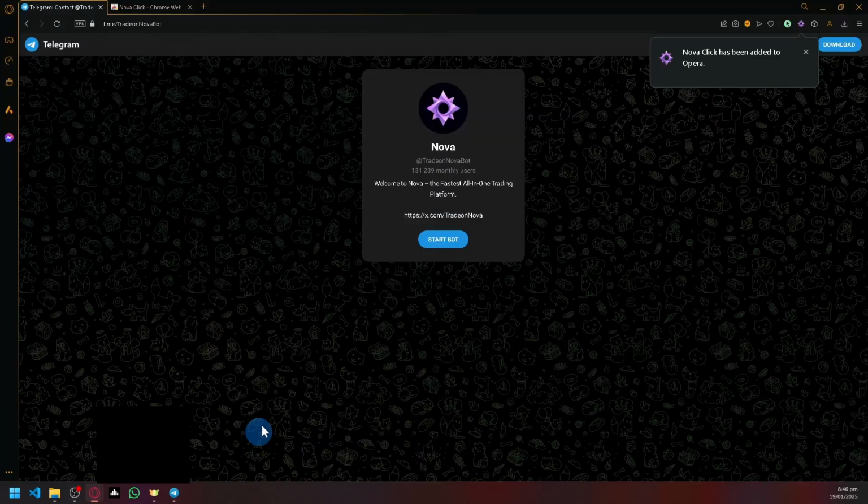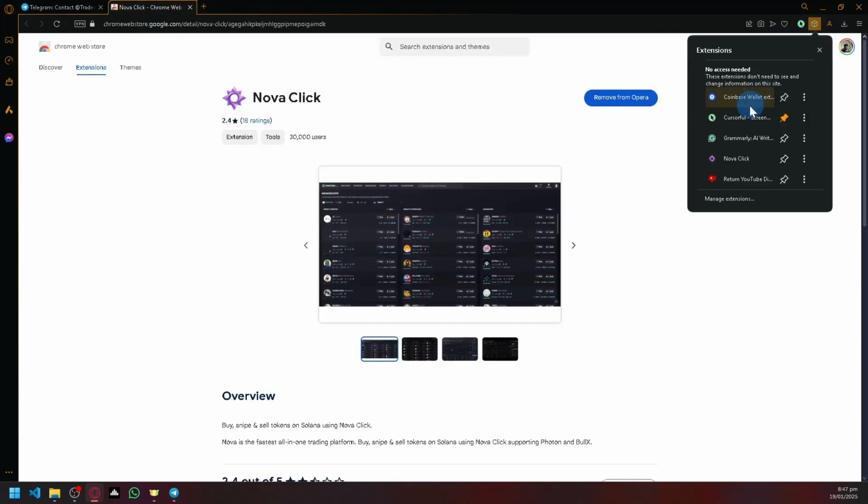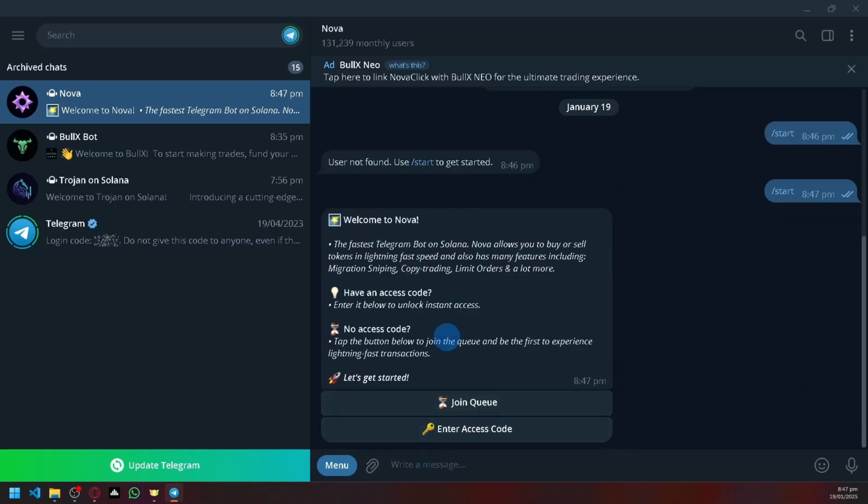So we're going to go back into our browser over here. We now have our NovaClick. So simply click on NovaClick, turn it on. As you can see, it will now allow us. So we can simply click on join queue over here.